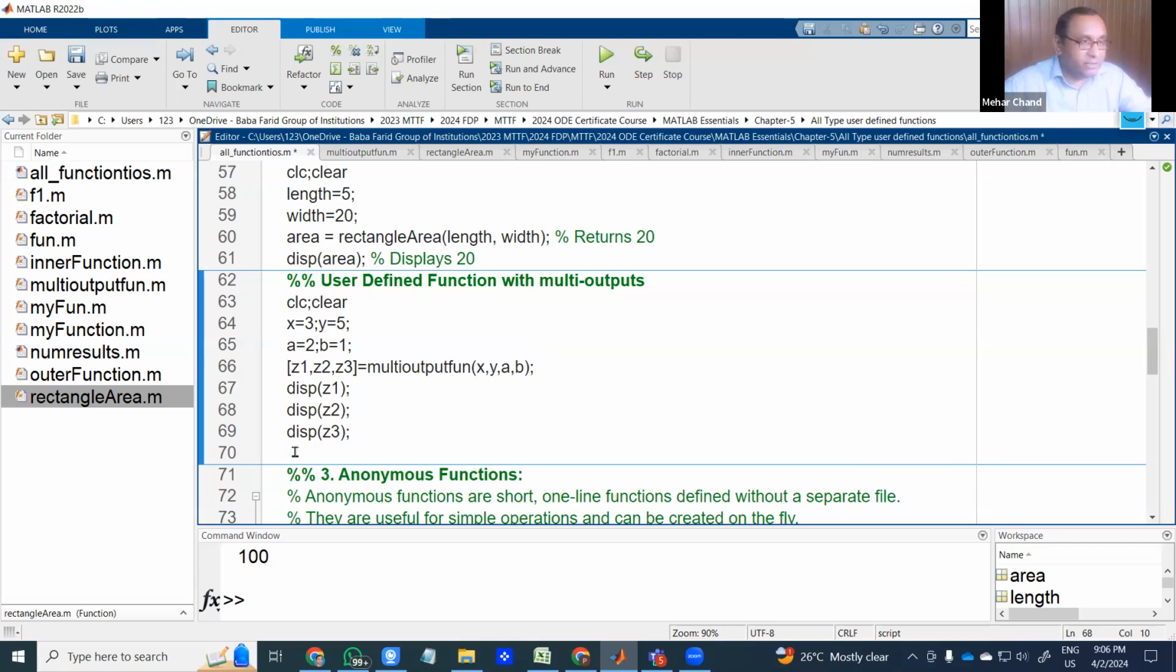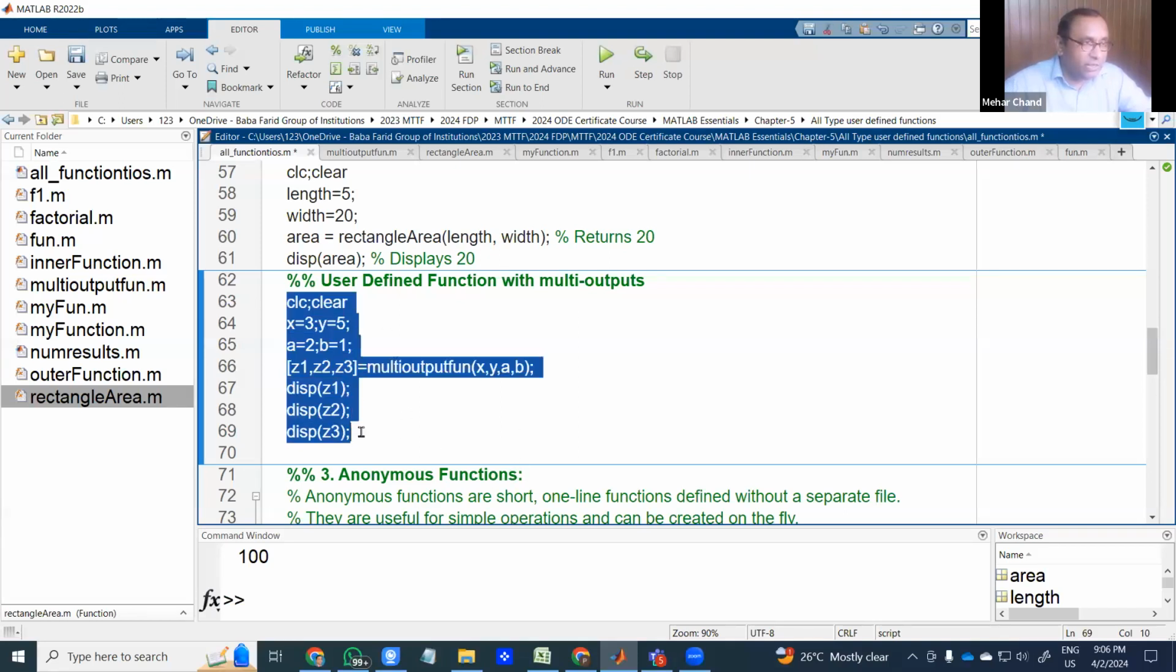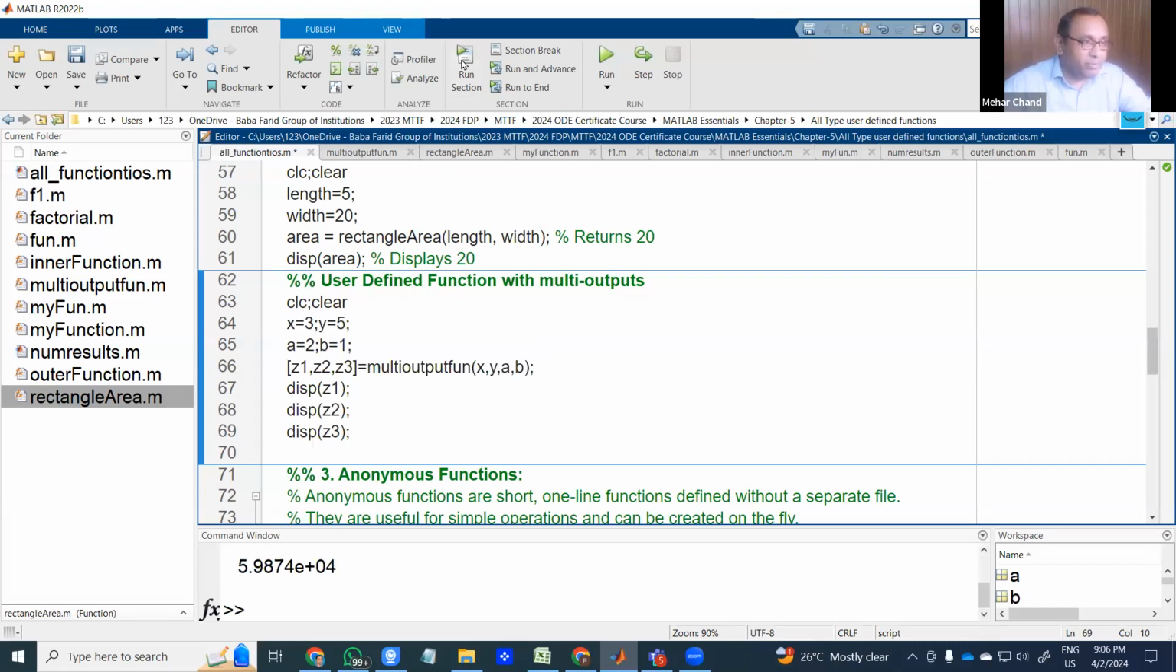And then, if you want to display the value of z1, you can use the display function. For z1, this is the display function, for z2, this is the display function, and for z3. Now when you execute this section by pressing from this place, you can see these are the three values.